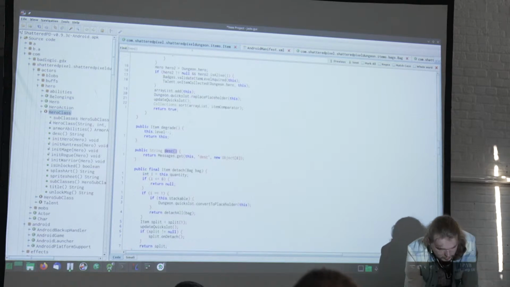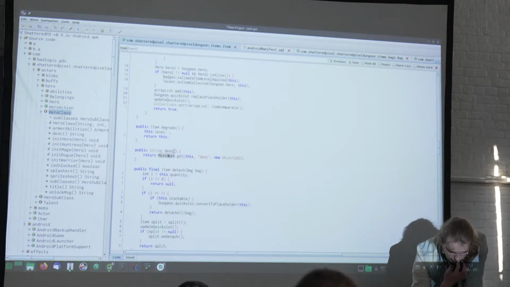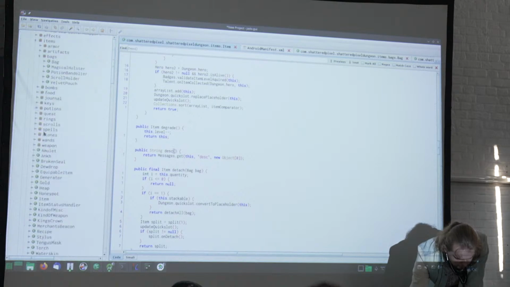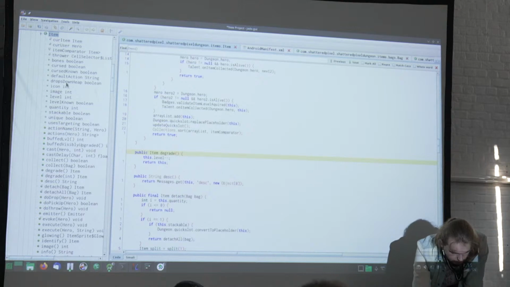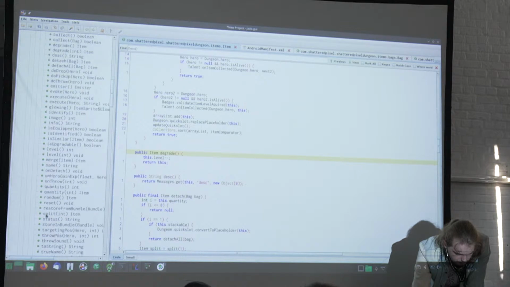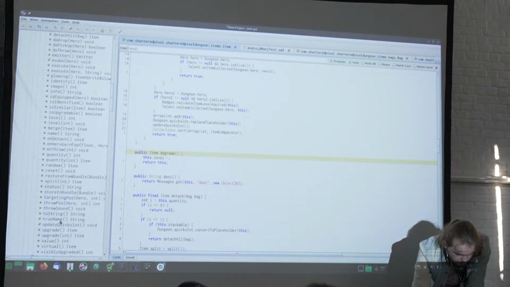So we've got this description function. We know that's going to be called on your item whenever you look at it. So then we're going to override it. We've already found some interesting functions like level, and then if you look at the actual class in the overview here, where is it? Items. Item. So you can see all the functions that it has here. Level is going to be interesting. True name is going to be interesting.